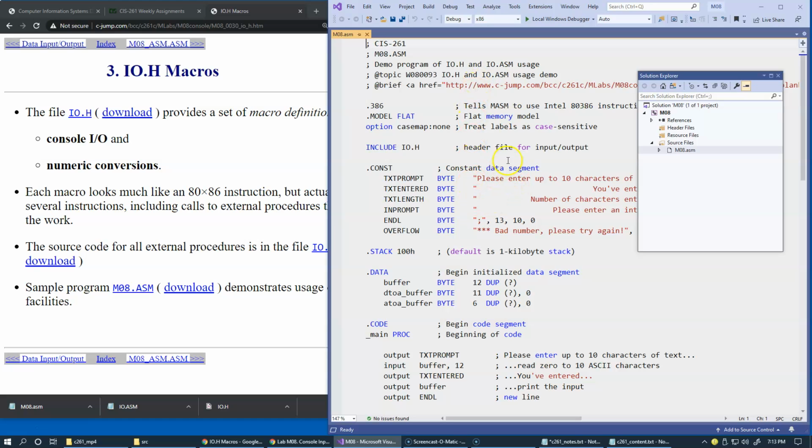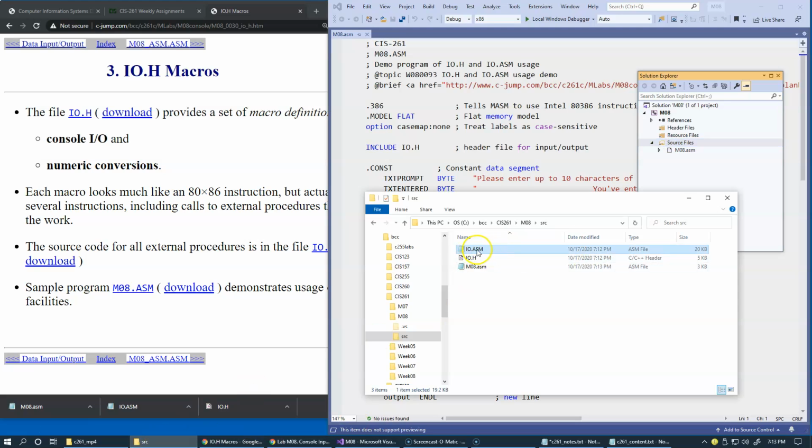Now here comes a very important step in configuration of our new project, is that we need to add this file io.asm to the new source file, because now we are adding new implementation file io.asm to our project. So instead of having just one assembly module part of our project, we're going to add this one as well, io.asm. However, do not include io.h because it's included by the include directive inside our assembly program.